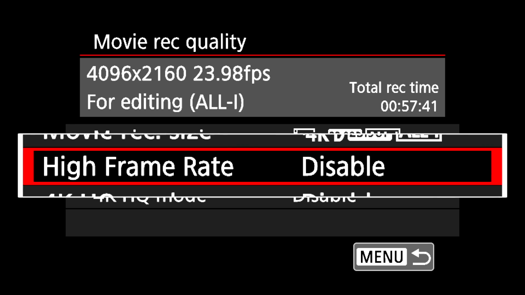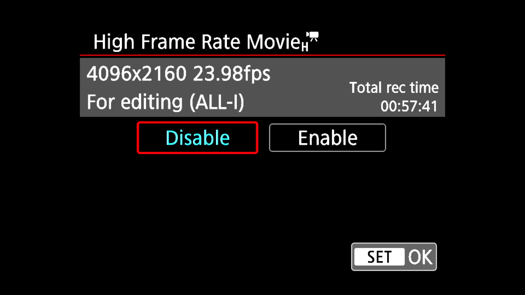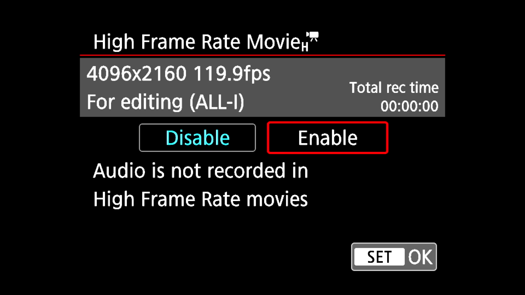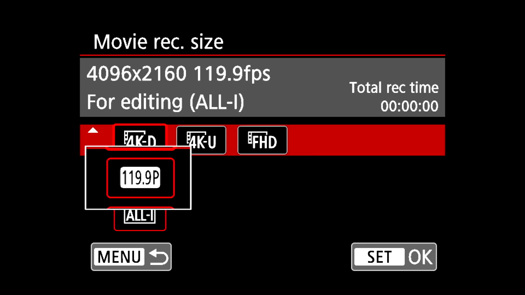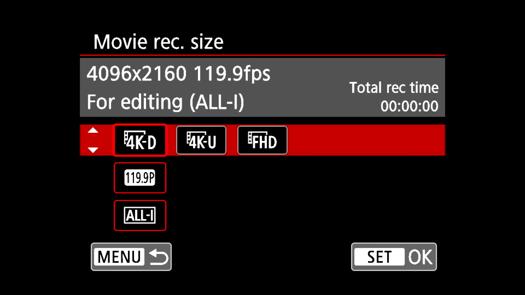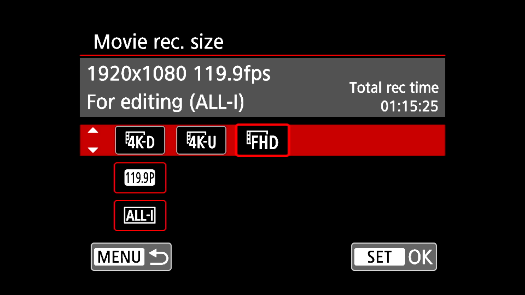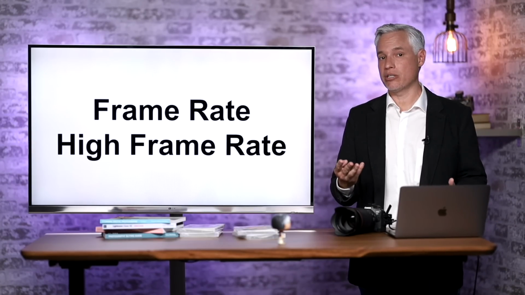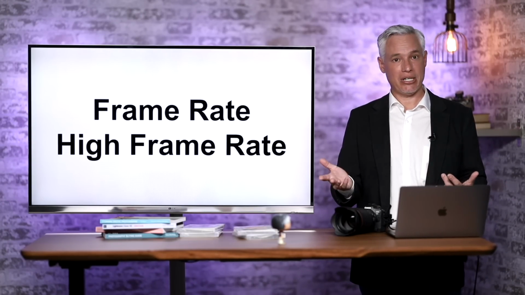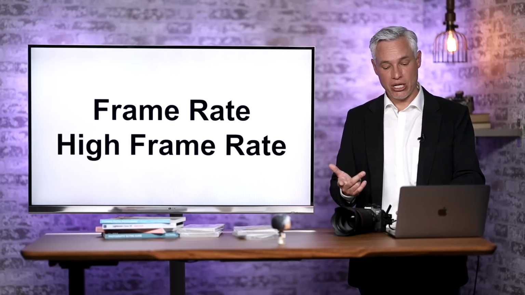If you want to do slow motion, you can enable high frame rate here. So I'll set this to enable, and now you can see it's going to record 4K at 120 frames per second. I can also choose 4K U or go to full HD at 120 frames per second. If you're publishing at 30 frames per second, it's 4 times slow motion. If you're publishing at 60 frames per second like this, it's 2 times slow motion.